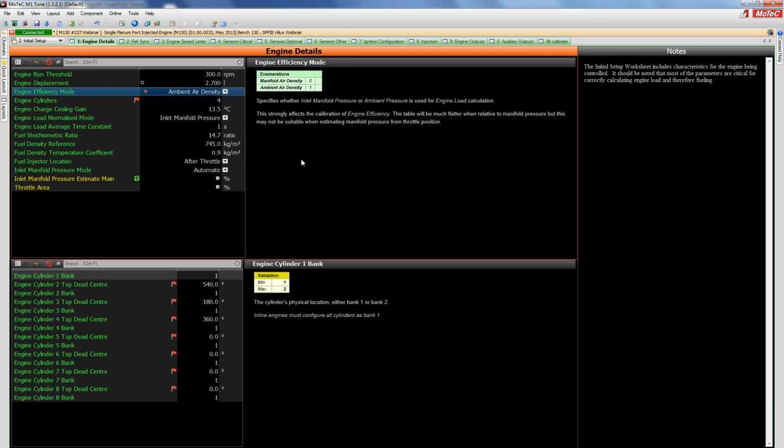Now realistically this mode would assume that you have an ambient or barometric pressure sensor connected to the engine. If you don't, you would have to make sure that your ambient pressure default setting, which we'll get into in another webinar, is set correctly or relevant to your area, or what your barometric pressure or ambient pressure is. So quite important to make sure that one's correct. I'm going to leave that back as manifold air density.